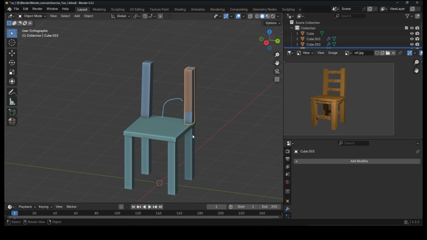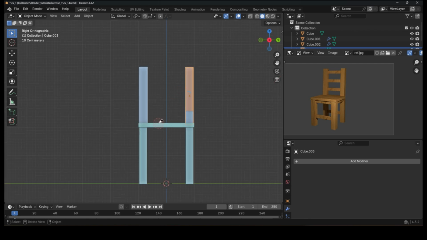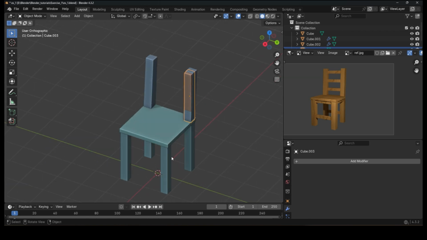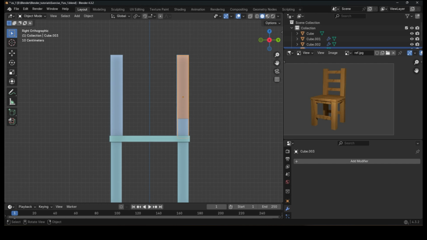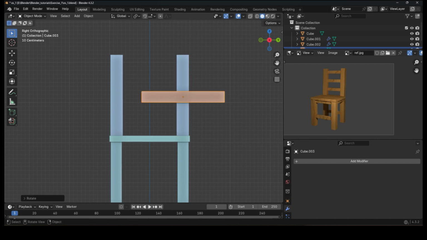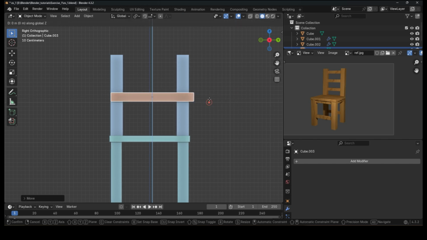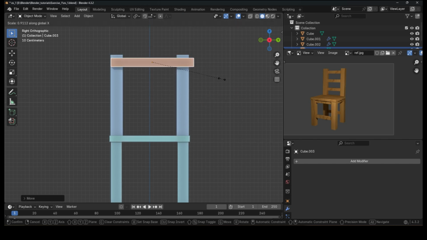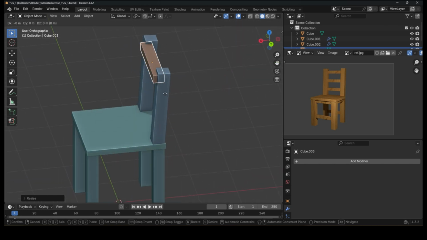Again, you can't see the x-axis when you're looking at it in front view, but if you rotate your view, you can see the red line. Now, if I press R, X, and then type in 90, you can see this is something we already practiced when doing the tutorial. Now I can move this in place. So something like this. Scale it down.